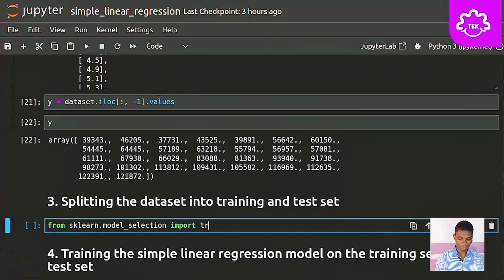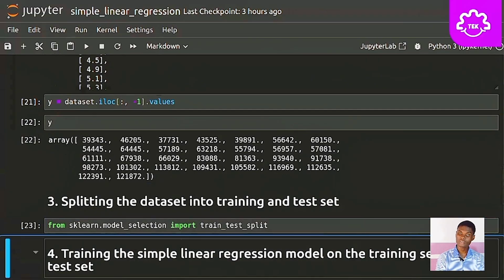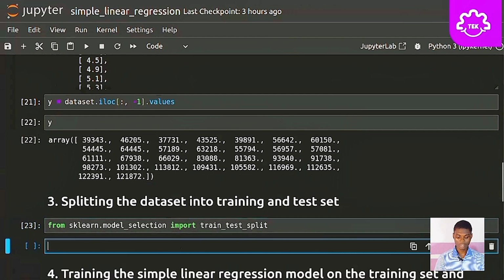Import, what are we importing? We are importing our train test split, which if you run, it runs successfully. So create a cell underneath and you assign the training set and the test set.